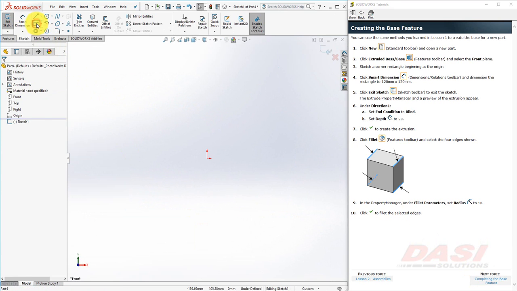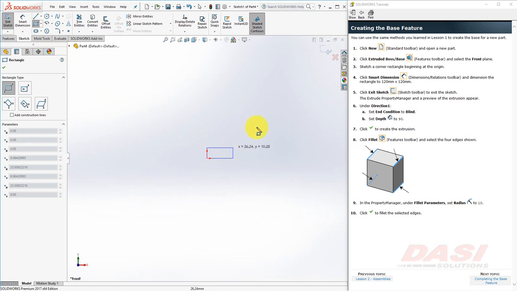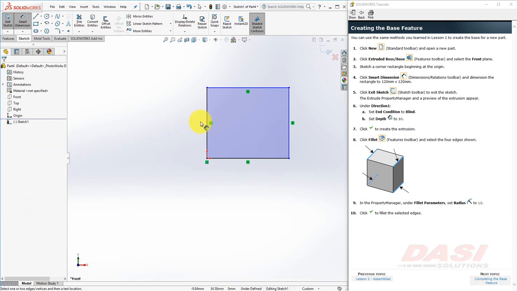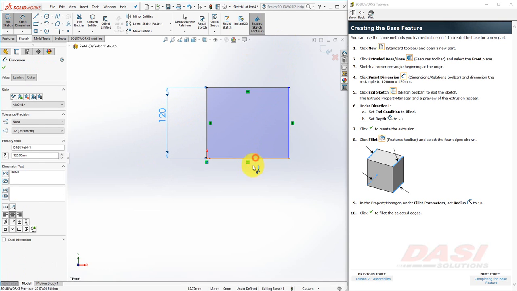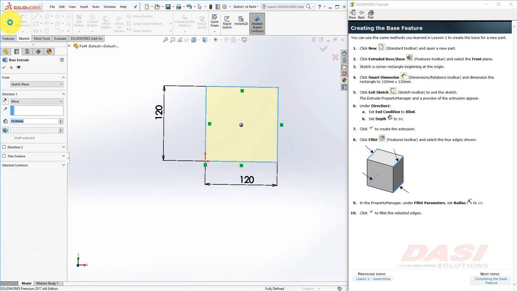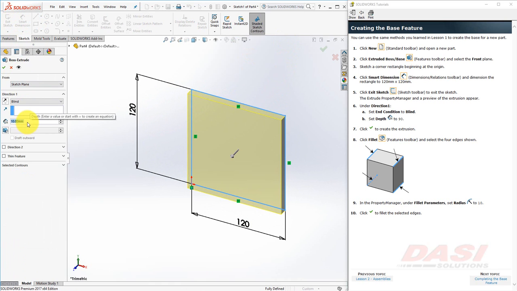Sketch a corner rectangle, beginning at the origin, and then add a couple of dimensions, 120 by 120. Select Exit Sketch, and set the extrude depth to 90. Click OK.